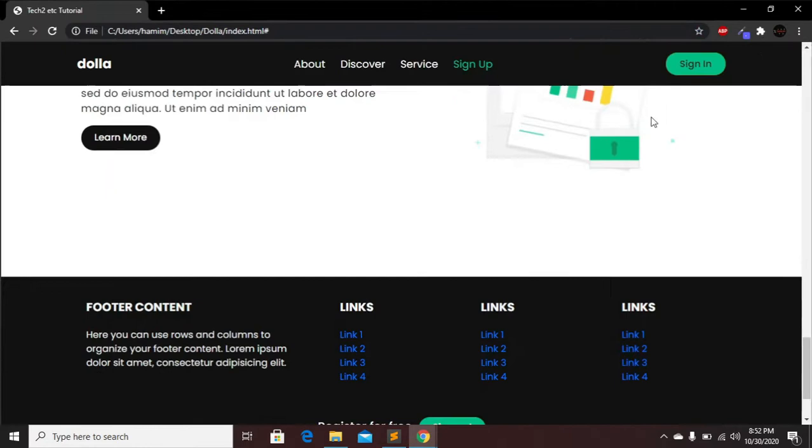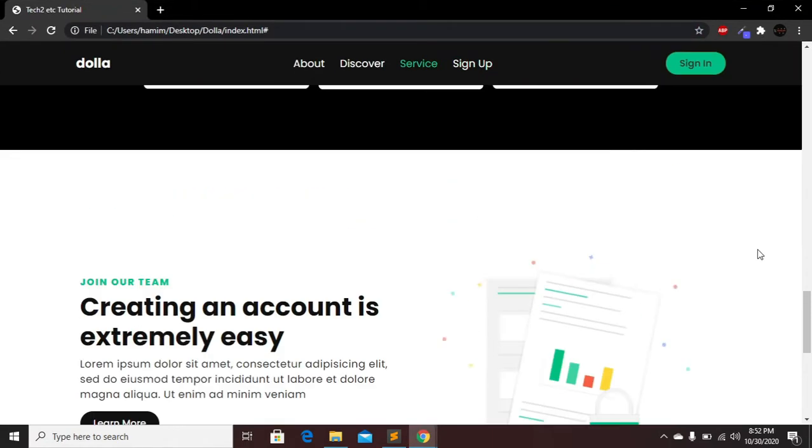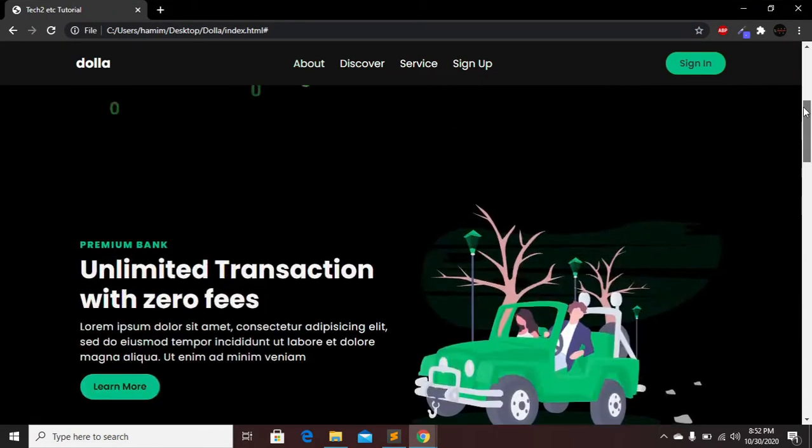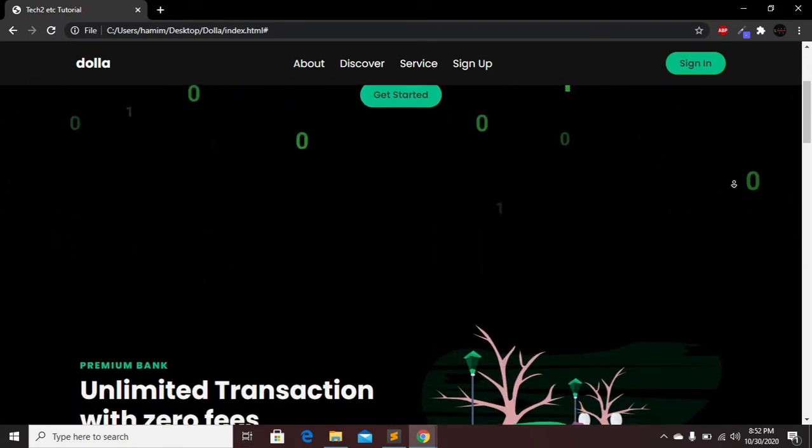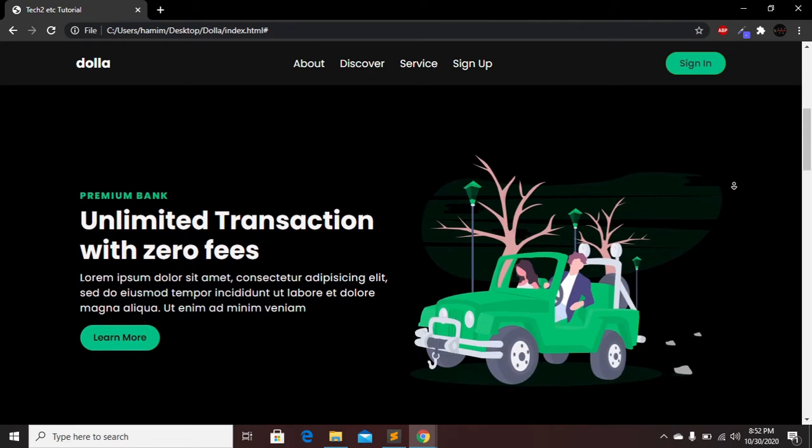So yeah, you can see that this website is completely responsive, and this website will look good on every size of device. So yeah, in a few minutes I will show you how you can make this website using Bootstrap, HTML and CSS.